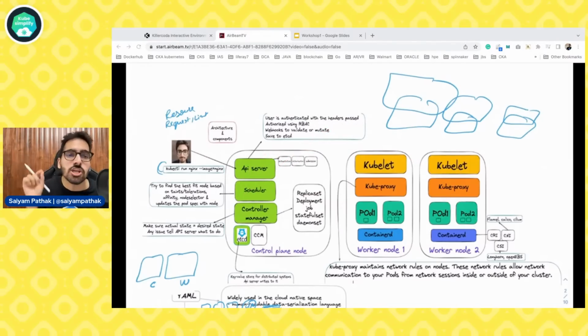That's a reconciliation loop. This is a terminology that you will hear often in the Kubernetes ecosystem. Your controller manager is responsible for continuously looping through and checking if your desired state and actual state are the same. In Kubernetes, you define the desired state. I want 5 replicas of my application, in very layman terms, 5 photocopies of my application. The controller manager is responsible for running those 5 copies of your application.